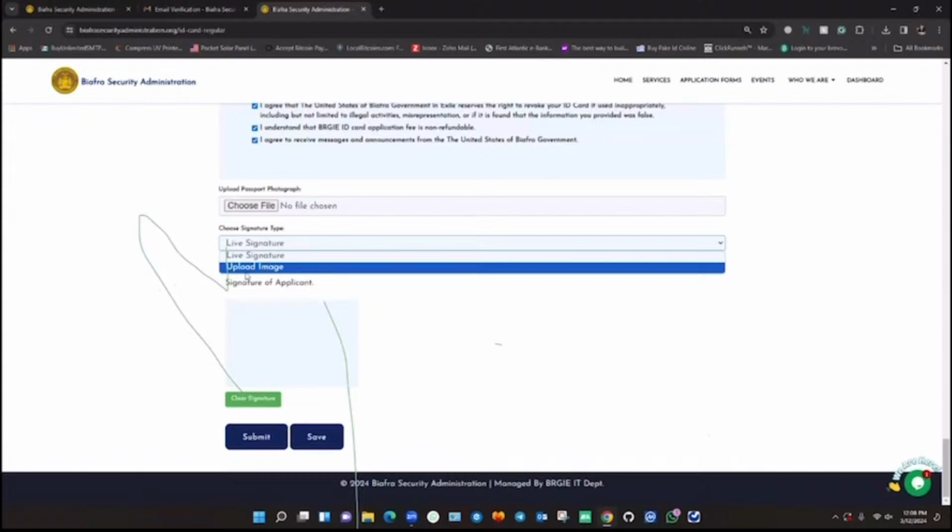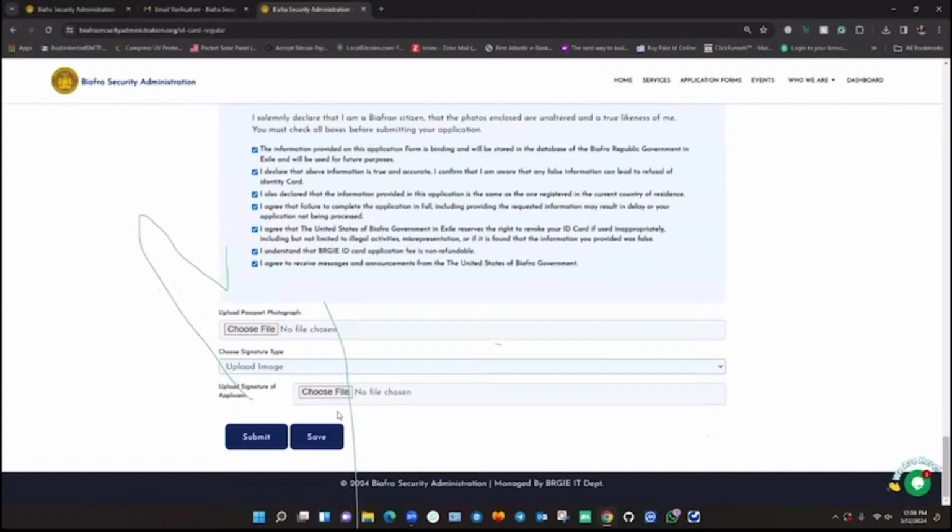Another option is for you to upload your signature. So how can you do that? Once you get here, you click on upload. You are going to see this option to choose file. But what type of file are you going to choose? This is how you are going to do it. Take a white paper, okay? Take your pen, sign your signature on that white paper.